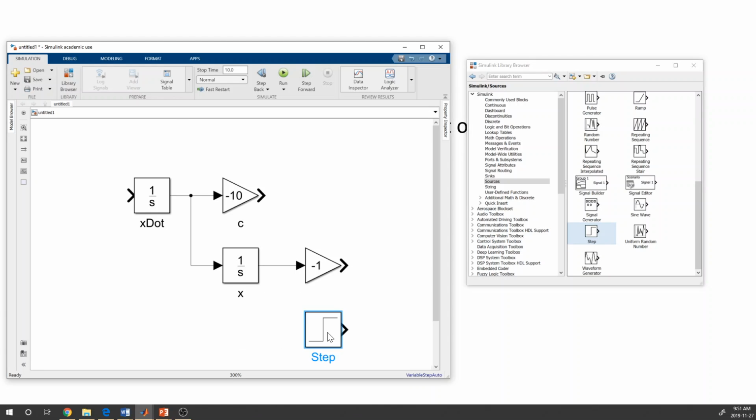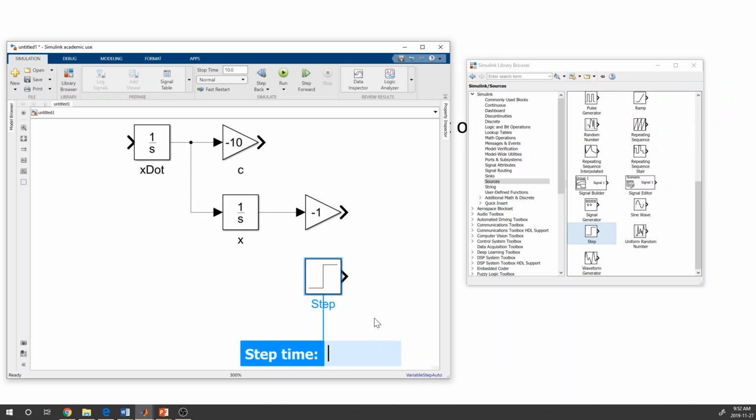And maybe we want to align it over here. It's up to you. Now it's asking me, when do you want your step to happen? It could be 0, it could be 10, whatever it is. Let's say we want our step to happen at time equals 3 seconds. So I enter the number 3. And again, I'm going to name it u of t. It's a really good idea to name your blocks something useful so that you know what's coming out.